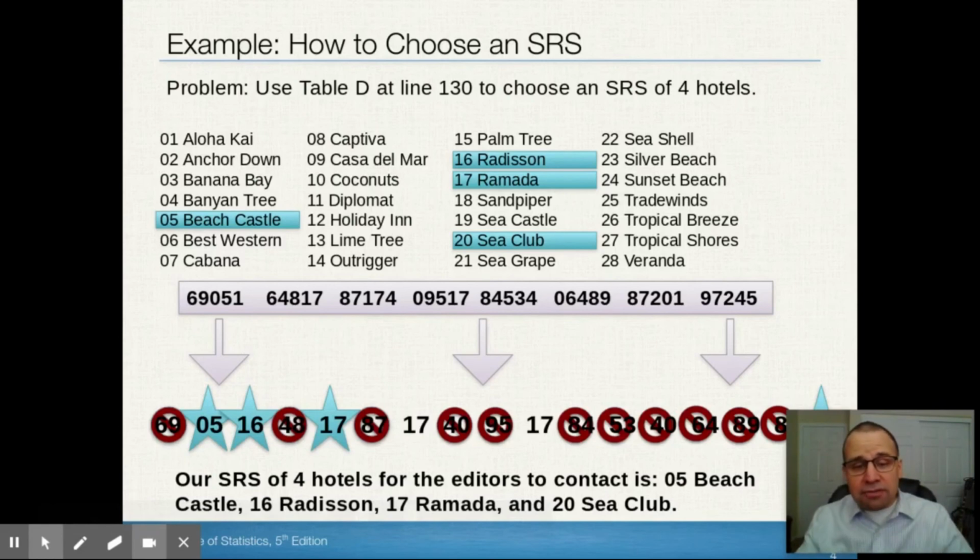Of course, if we all had a different random number table, or if we all dropped our pen in a different location, we're all going to get different samples. And so we're going to do an activity during class that shows you that. And so that's how you select an SRS using a random number table.